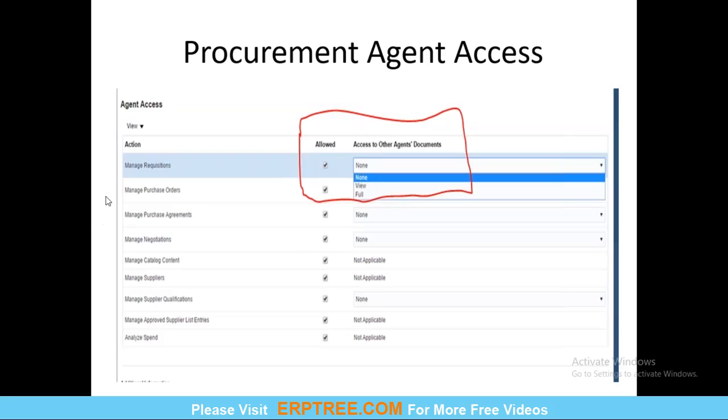So like this, you can ensure there is one more layer of security in accessing the documents created by other agents. Thus, this procurement agent setup is one of the mandatory setups for you to complete your procurement activities. Any questions here?